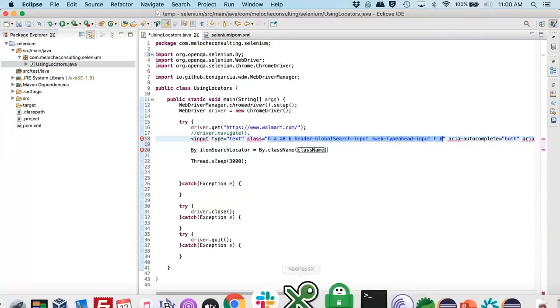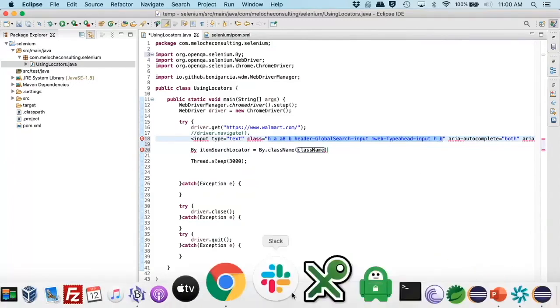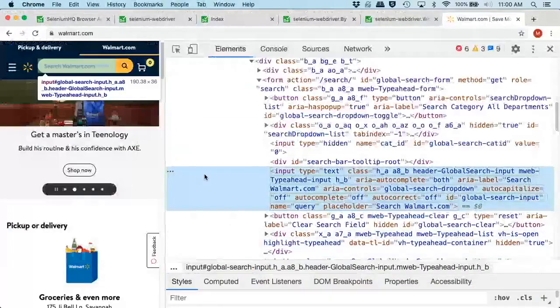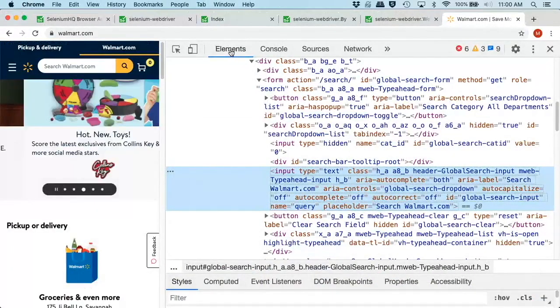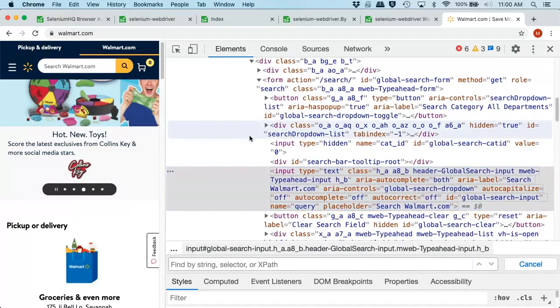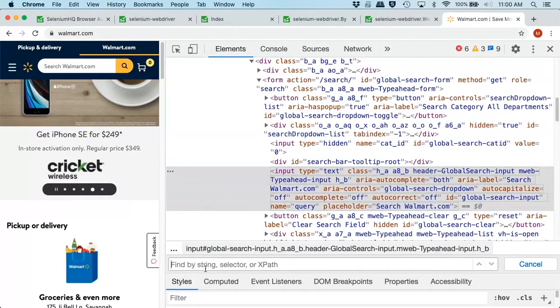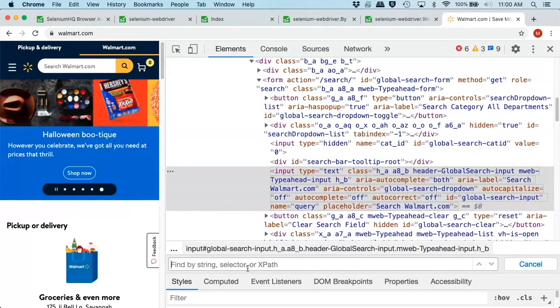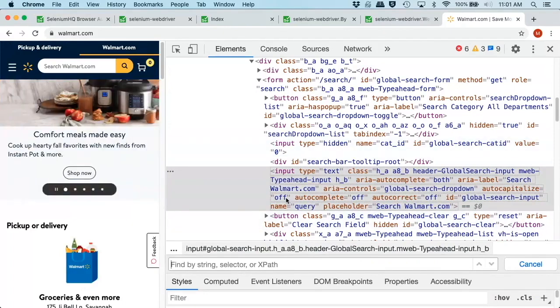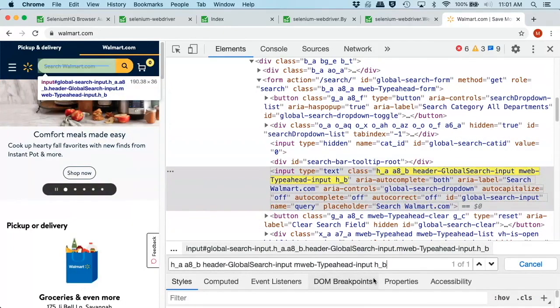So if we actually copy that, if we go back over to our browser, inside of our Elements tab here, if we actually do Control F, we bring up a little search bar where we can search by string, we can use CSS selector text, or we can use the XPath code to actually configure or look up our tags. So we can start by pasting in the class information.